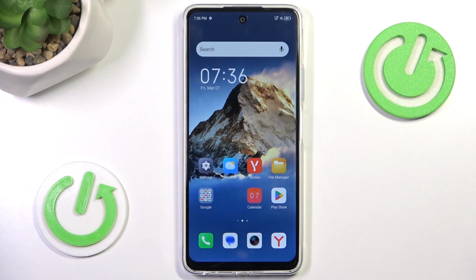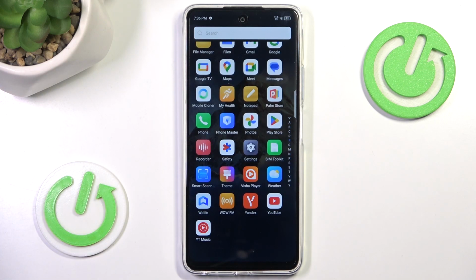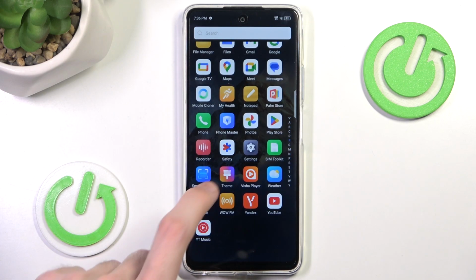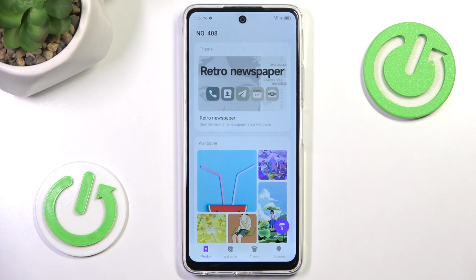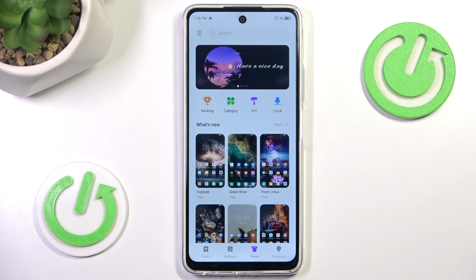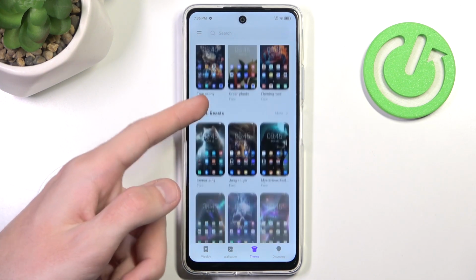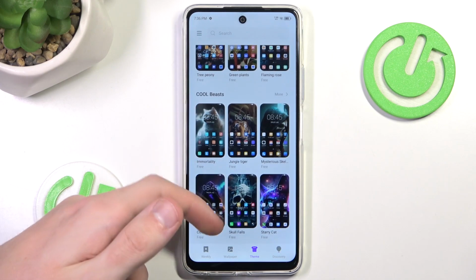Now for this, we won't be actually going into the settings themselves, but instead we're going to Official Theme and, I think by default, Installed Application. So let's go to the theme. And here we have a bunch of different options to choose from. We can go to the Theme tab in order to see only themes. Though be careful, as some of these themes aren't actually themes. For example, the Cool Beasts.